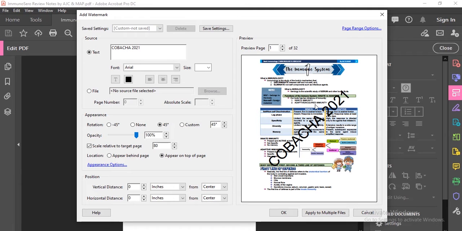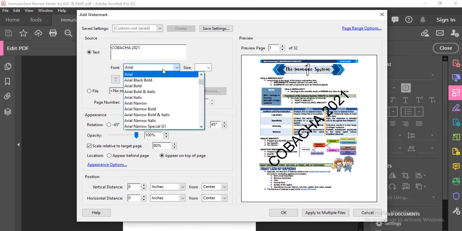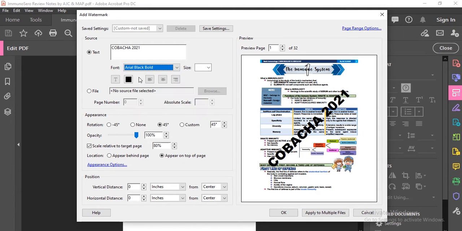For the font here, I usually select Arial Black bold. And then the opacity is set to 10%. As you can see here, the watermark is above the text field. It is up to you if you will just let it be or put it behind the page, just like this one. If you're after the files or the content, I prefer using appear on top of page, like here, and then we hit OK.